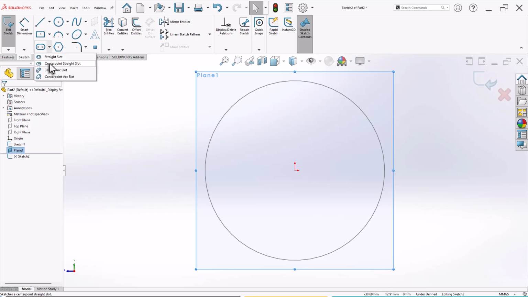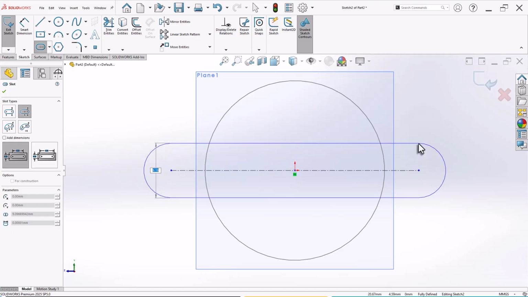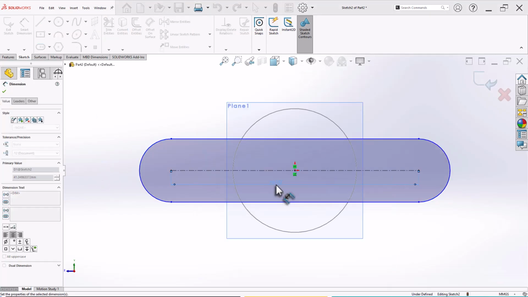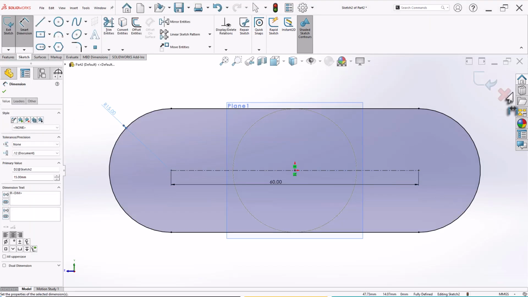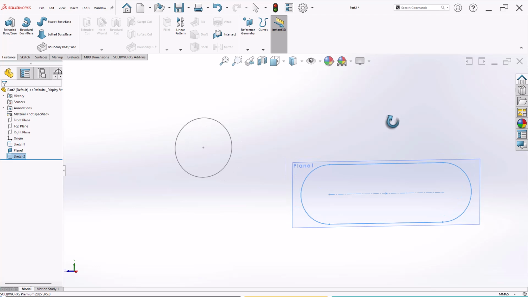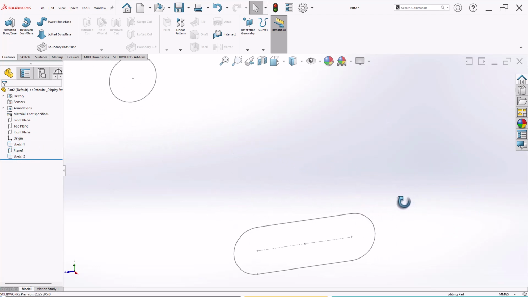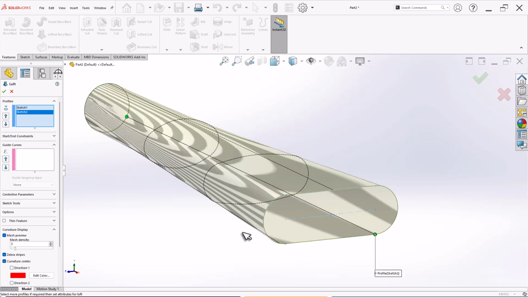This time I will use center straight slot. Now let's add dimensions. This is 60 and radius is 15 and exit. Now let's turn on the display of a plane. Now let's connect these two profiles using the loft. Select the profile over here and here at the same point.